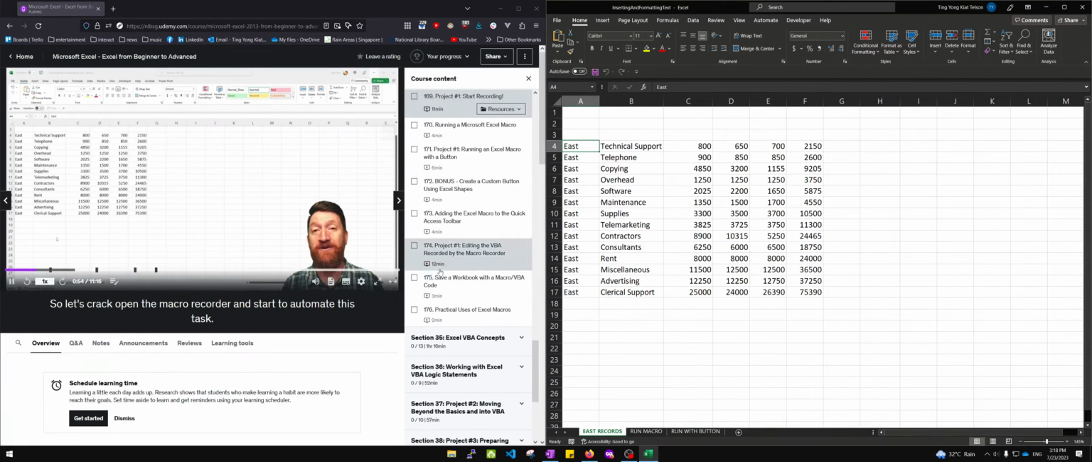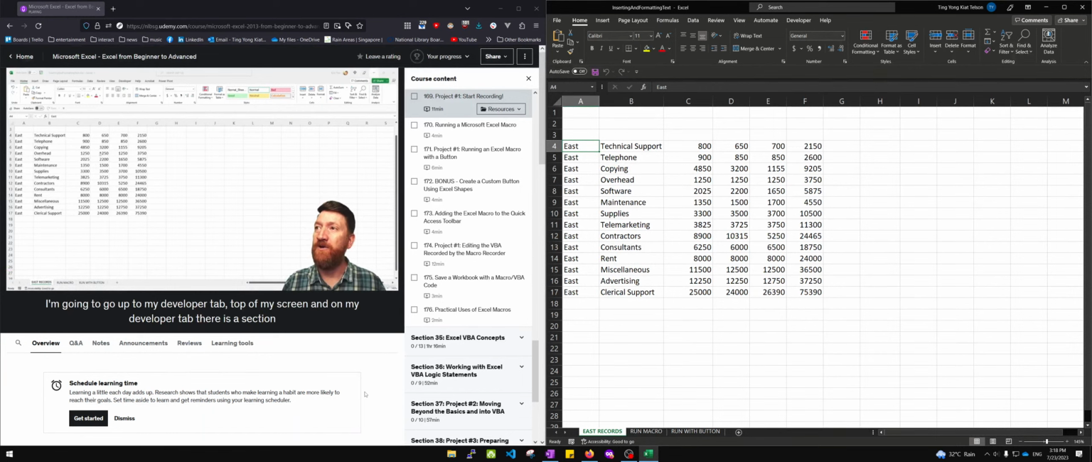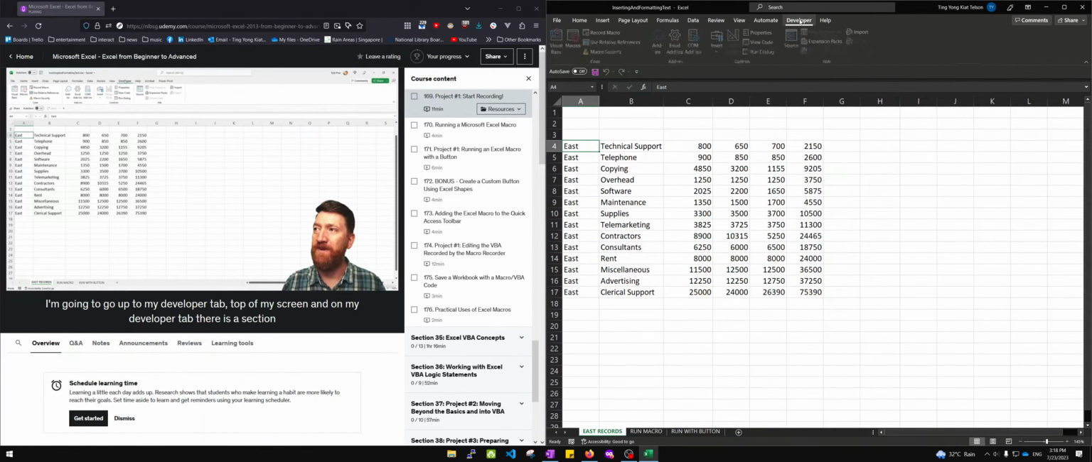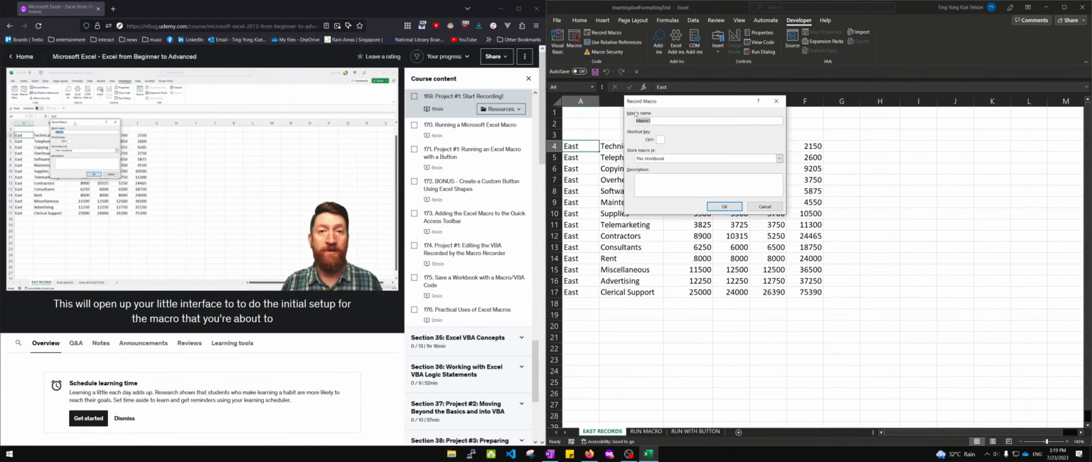So let's crack open the macro recorder and start to automate this task. So my first step, I've got the workbook open. I'm going to go up to my developer tab, top of my screen, and on my developer tab there is a section called code. Now we're going to focus on each of these buttons as we continue through this portion of this course, but for right now we are going to focus on the record macro command. So I'll give that a click, record macro. This will open up your little interface to do the initial setup for the macro that you're about to record.